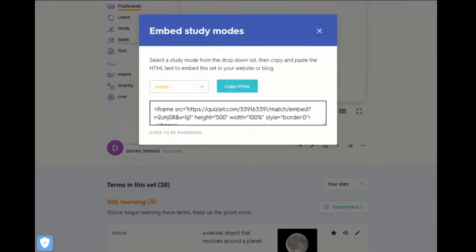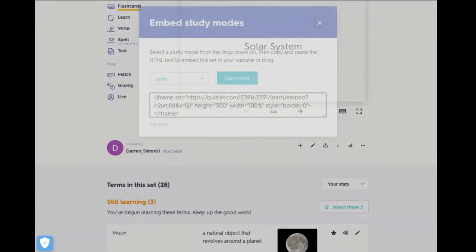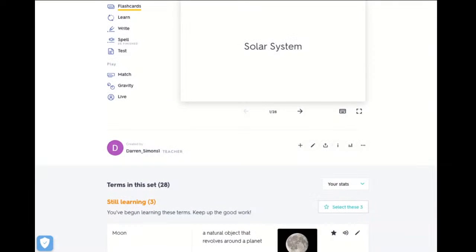I've got the option to use match, learn, test, flashcards, and spell. So they are the 5 options I can use to embed within Genially. That's how you get hold of those. Basically, if I wanted to have learn in, I could click learn, copy that HTML, and then paste that into my Genially, and that would then appear. Great, I'm going to stop sharing my screen.